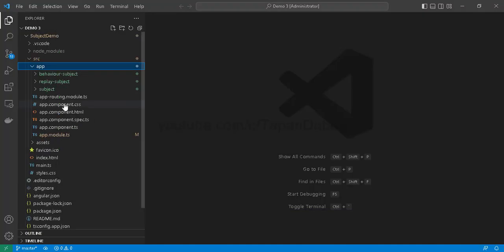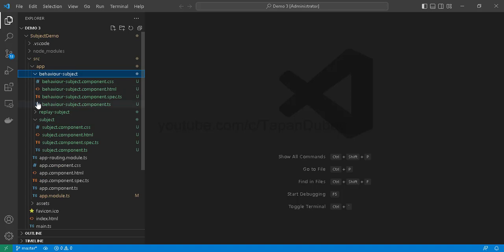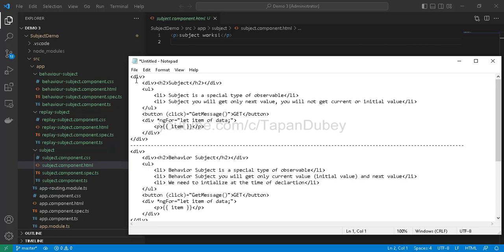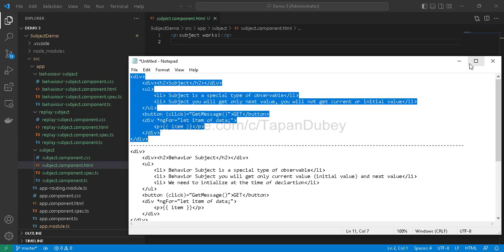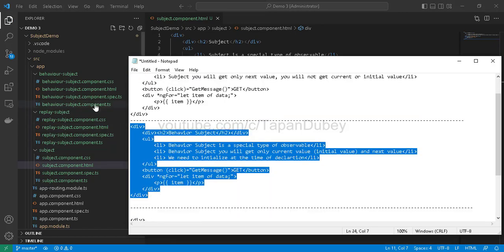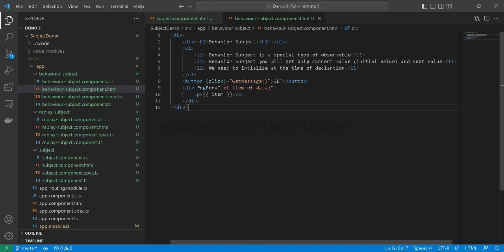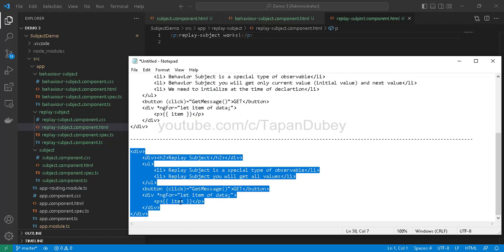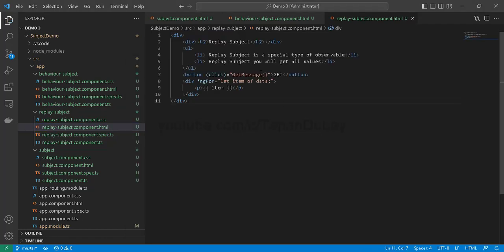Now let's go back to our HTML, and here let me open the subject.html. To save time I have already created this HTML, and let me copy and paste this in the subject. Let's copy for behavior subject, and let me copy for replay subject as well. So here we are just defining this header, and then we are telling about the type of the subject, and here we have this get message method and this data.